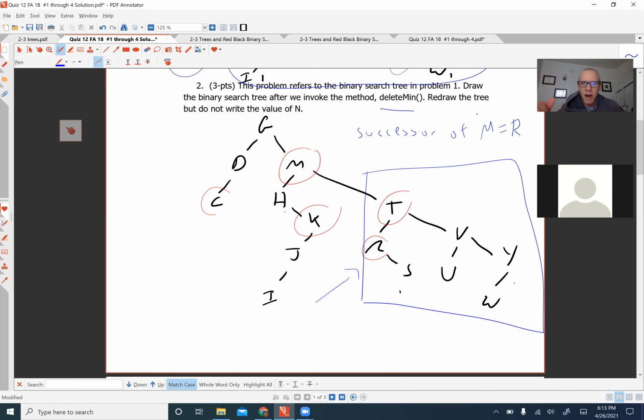And the one thing I know about R is that it's bigger than everything on the left subtree of M, right? Because everything on the right is automatically greater than everything on the left. So we'll replace M with its successor. If you replace M with anything else, let's say S, that wouldn't work because R is less than S, right? If you replace M with any of these other keys, R is going to be on the wrong side. But we're safe when we replace M with its successor.